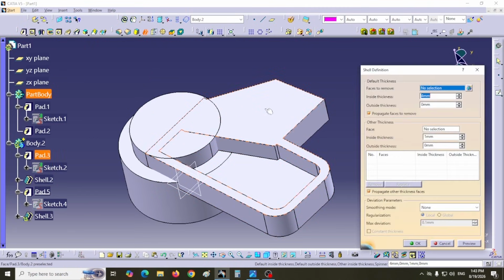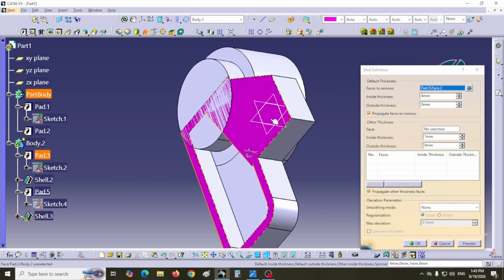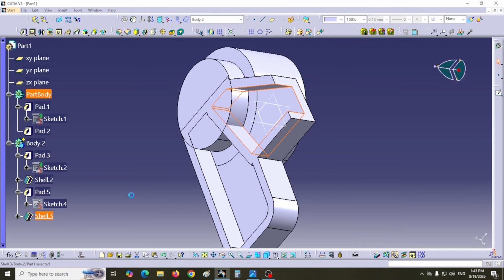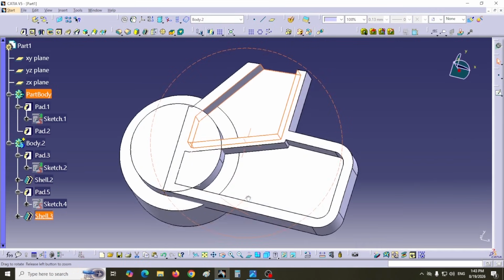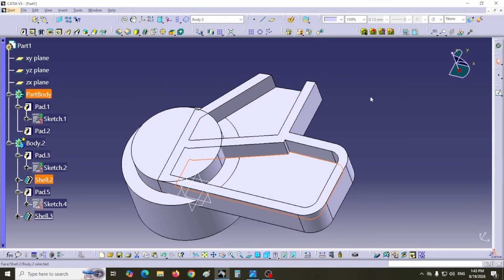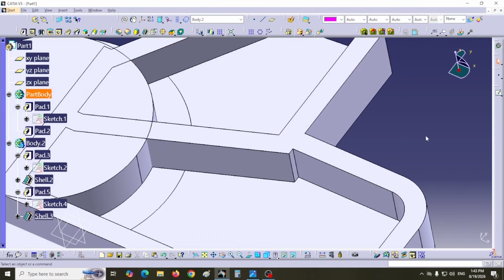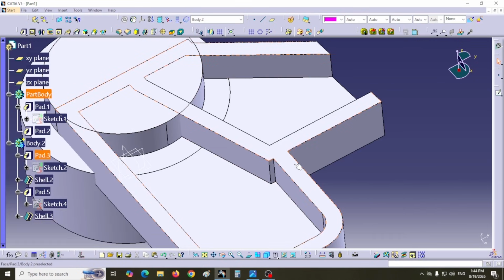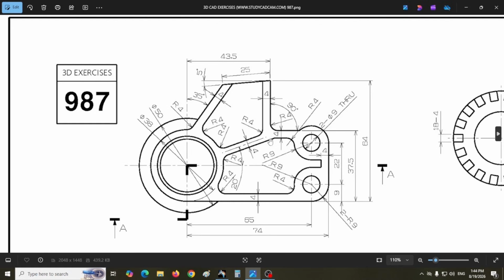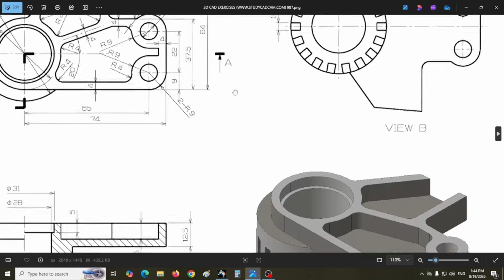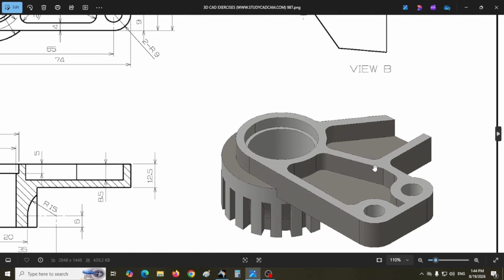I use the shell tool to hollow the inside. Now look carefully at the shape. There is a problem. I mean this part. I will show it with the mouse. Now look at the same part in the drawing. You can see that there is no edge there. So I have made a mistake here.